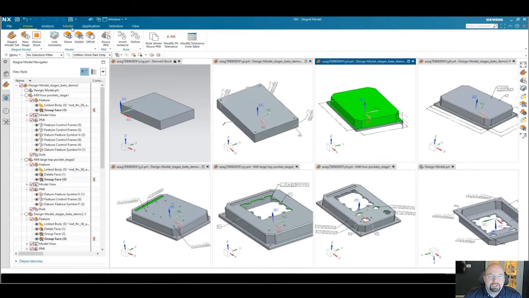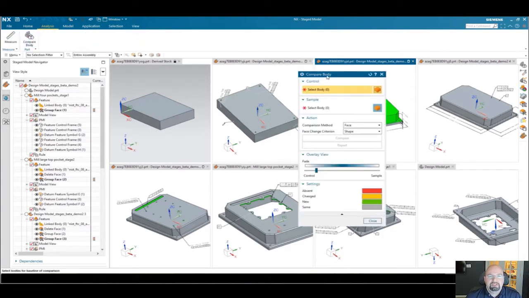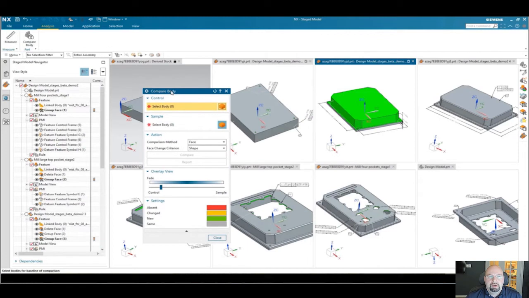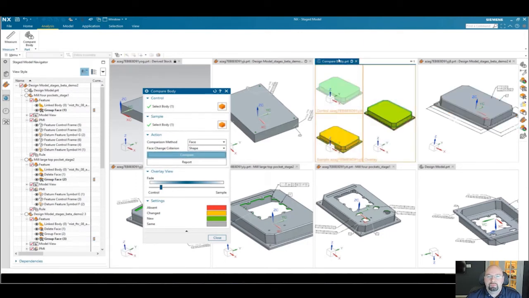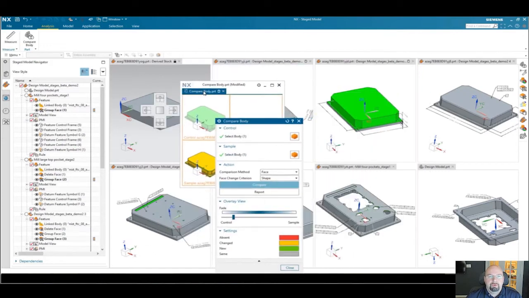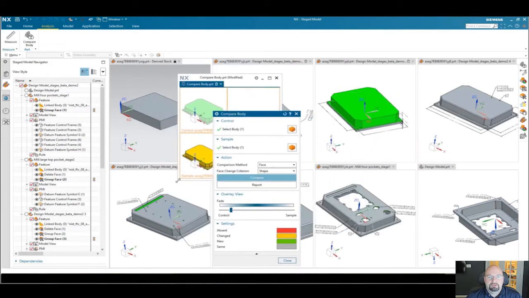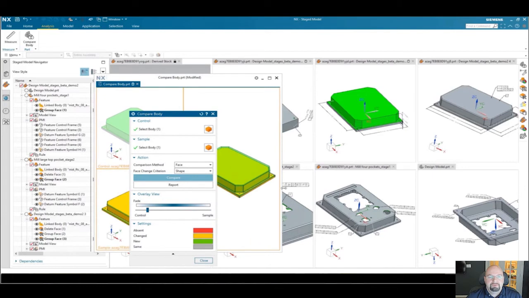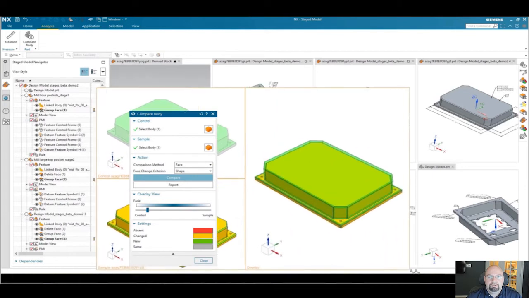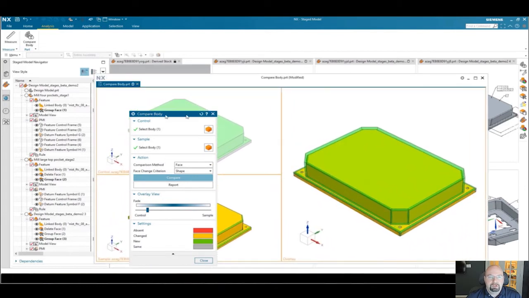All right, so we're going to do a quick comparison between a couple of stages here. We're going to go into analysis, compare body. Now we can go ahead and select one of the stages here. So pick the body in one stage, pick the body in the second stage you want to compare between. Select the compare button. It's going to open up a dedicated window. And we can go ahead and make that the focus here. So we can grab that tab and make that a little bit larger to really focus on those two parts we're comparing here.